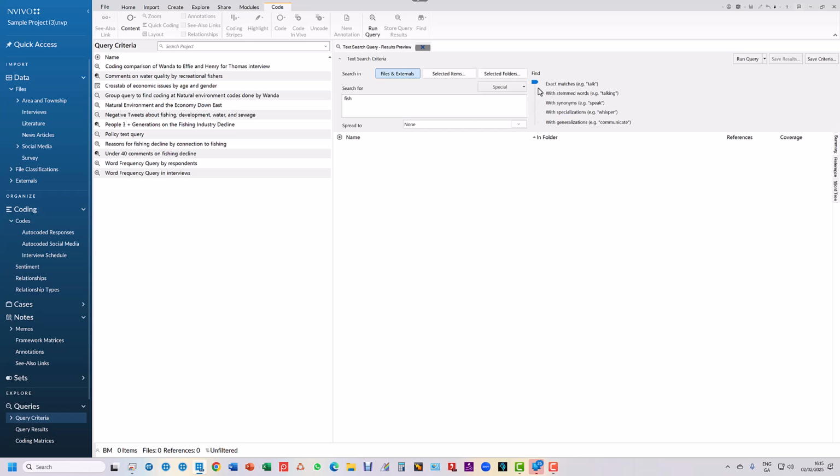I can stem it. I can do that. Now there's several more options here. I only have exact match or stem on the Mac. I can use synonyms. I can use specializations or generalizations here. So that's the first thing that's different.